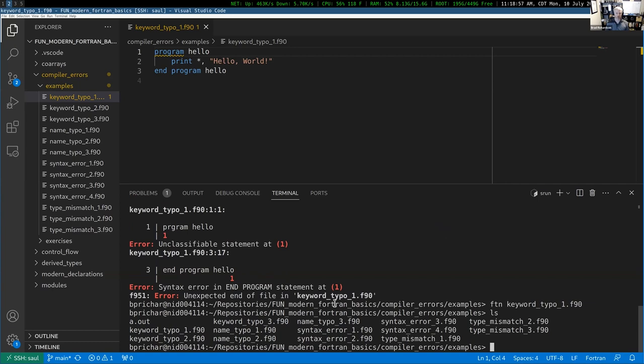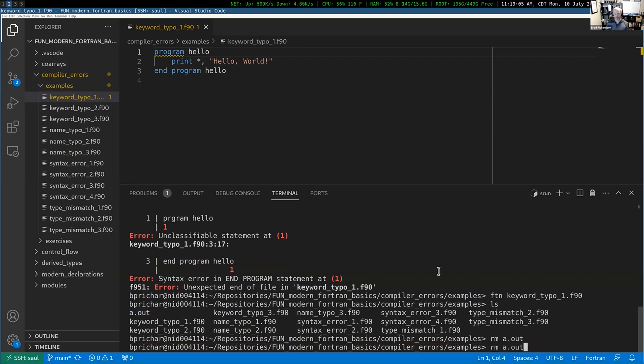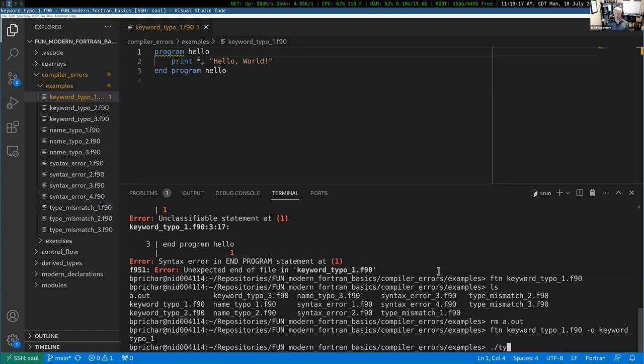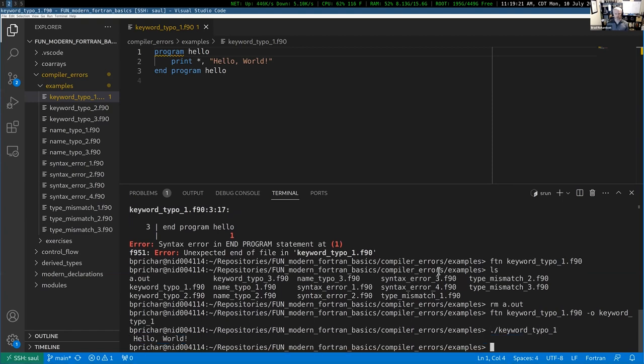By default, it will create a file called a.out. If you want to be able to specify the name of that file, you can use the dash O option and give it a name. And then you should be able to run that executable and it should say, hello world. Right, this is the quintessential first program that everybody writes in a language: how do we get a program to print hello world? And simple as that.